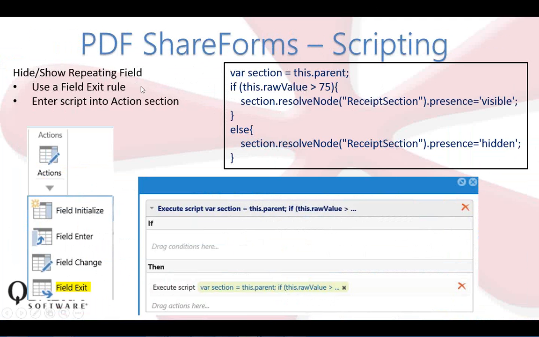In this particular case, I have a field in a repeating section where I want another field to appear if the value in that first field is greater than 75. So this is basically a hide/show rule, which many of you have done before, based on a condition involving greater than. So it's not an equality condition. In order to do this, you need to use a field exit rule.